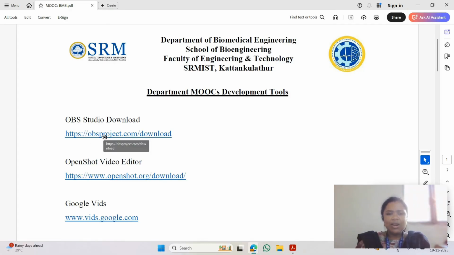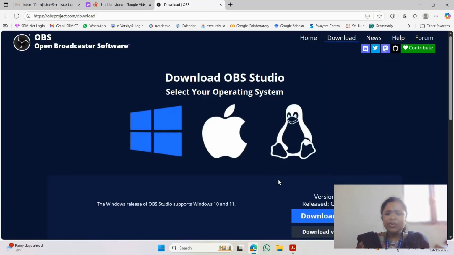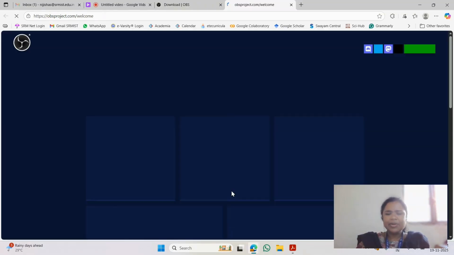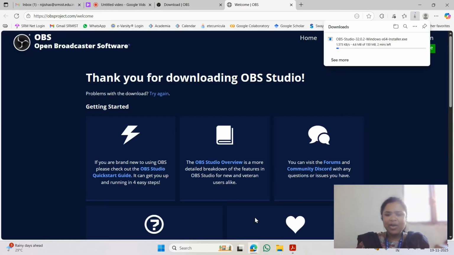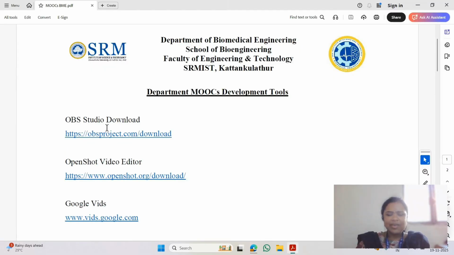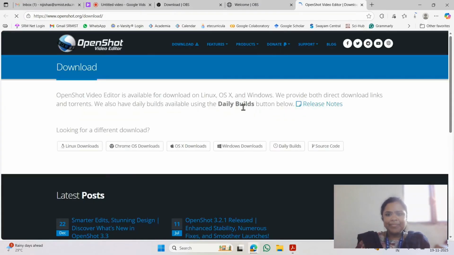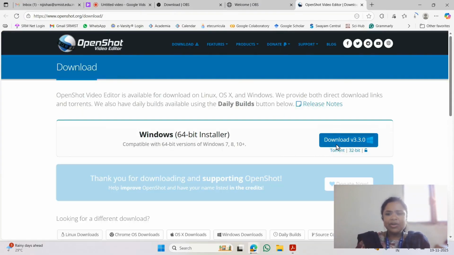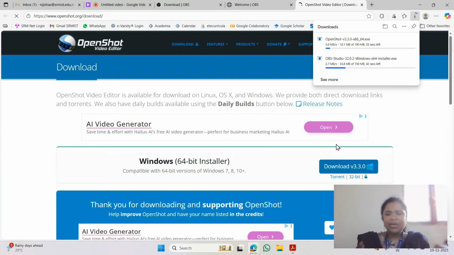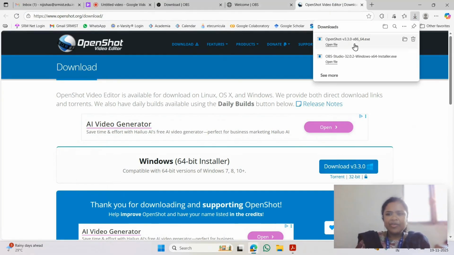To install that, you can click this link. You can also go to Google and type download OBS software, so that is also available. But just to make it easy, I have given it as a link. Also download this OpenShot video editor. You have a download button here. You click download and you can download it. Now both the softwares have been downloaded.